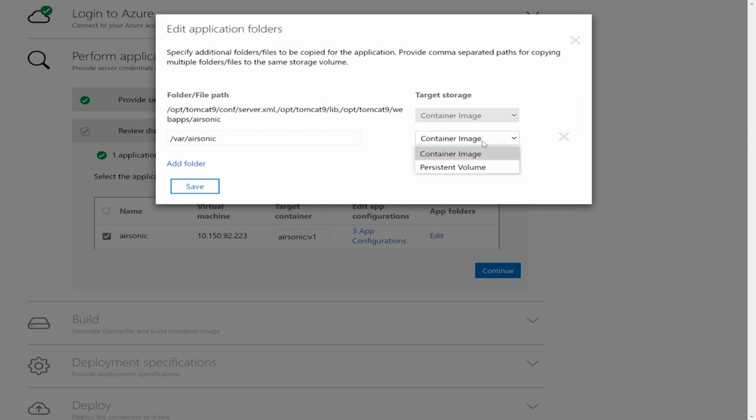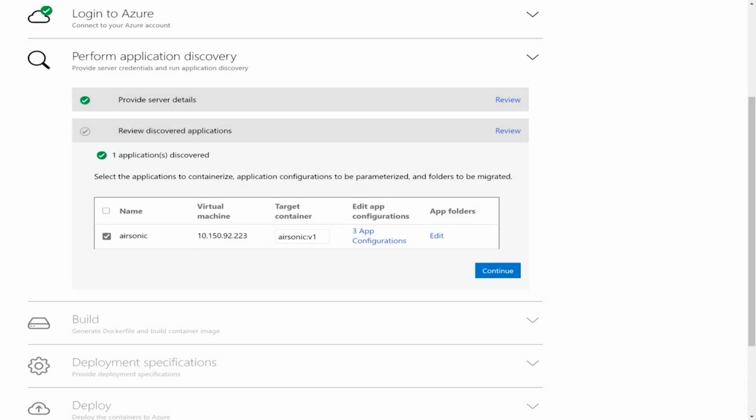I can choose to keep these additional directories in the container image, or I could externalize them to persistent storage, which can also help me reduce my container image size and improve performance. This particular feature is also useful to let me scale my application by adding multiple replicas, with all replicas working on the same shared content folders accessed through this particular persistent volume.